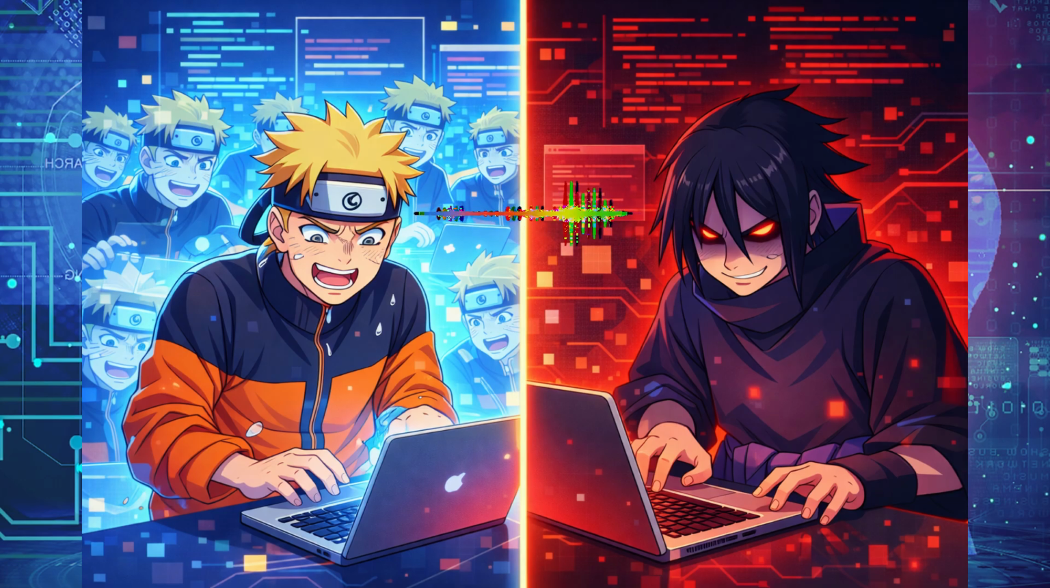He definitely copy-pastes solutions directly from Stack Overflow without even reading the documentation. It works on my machine. That is pure Naruto energy. Yeah. He just throws more instances at the problem until it magically works. You know what? That hurts, but it's completely accurate.